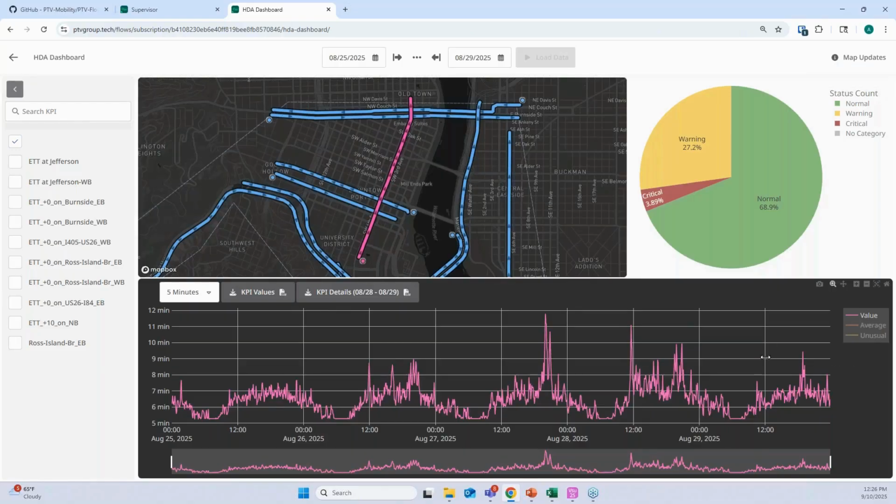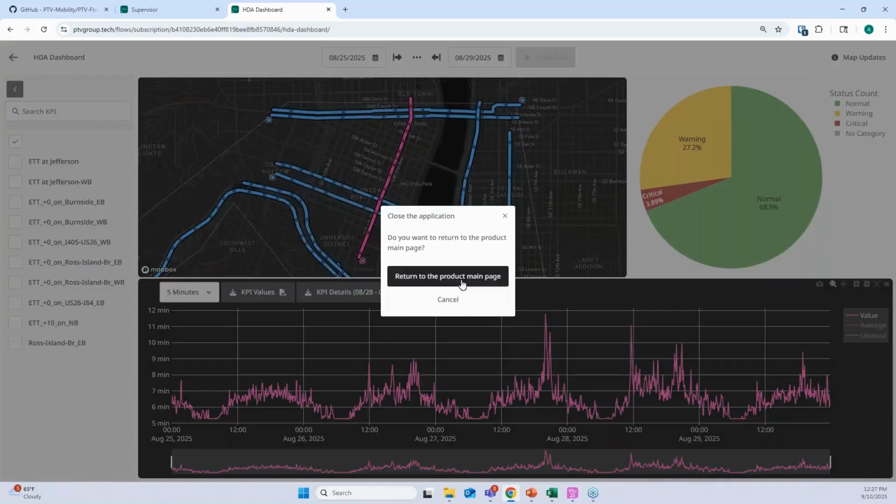So let's use this to demonstrate the next feature, which is the historical replay. On August 27th, we see a pretty good spike in the values right around 8 o'clock. Let me go back and take a look at the historical replay.